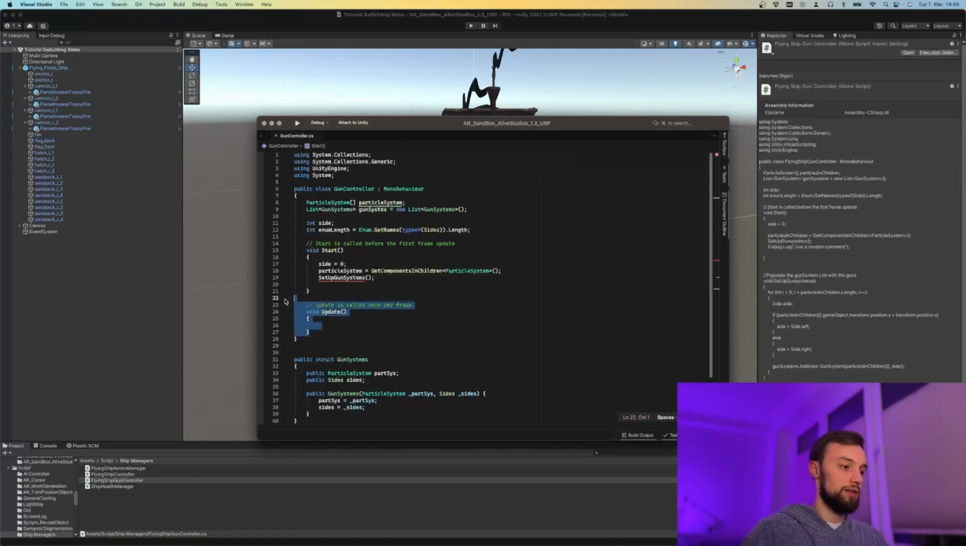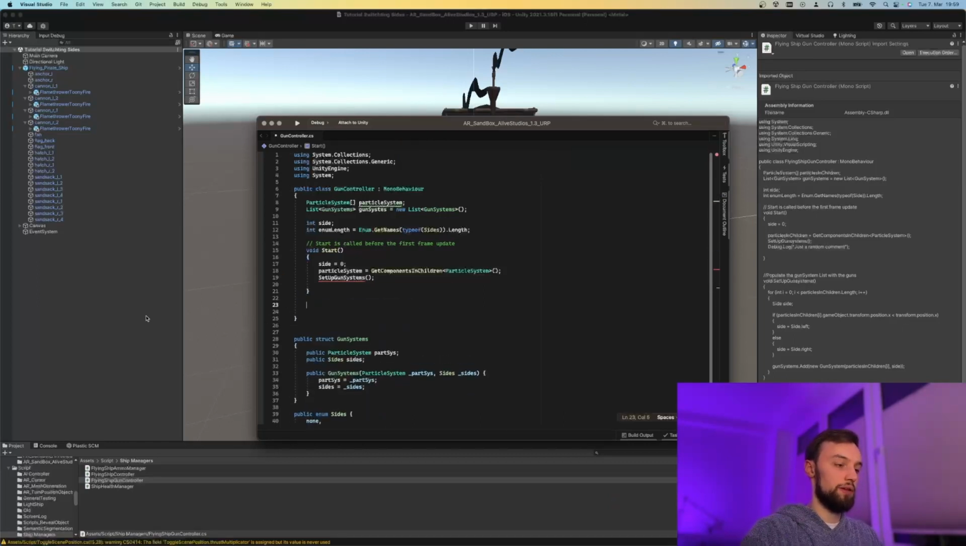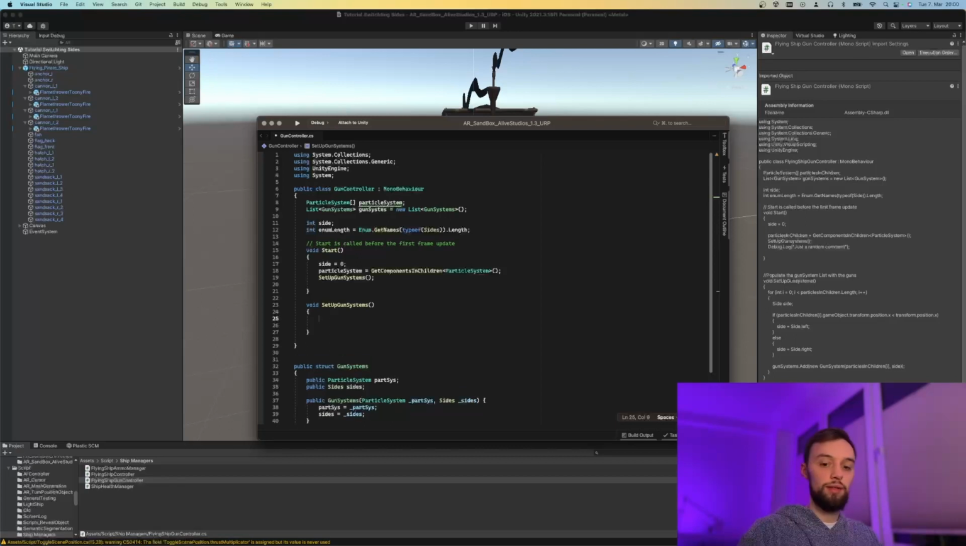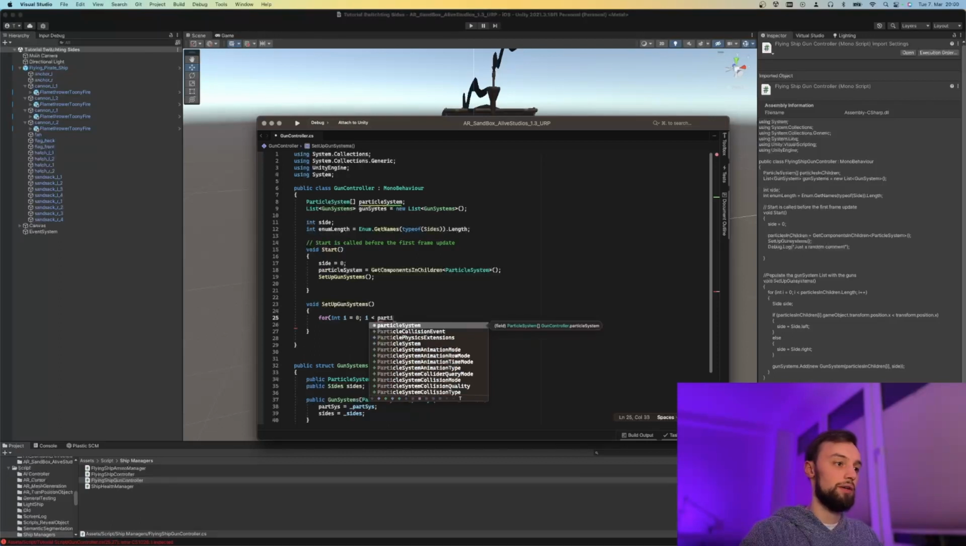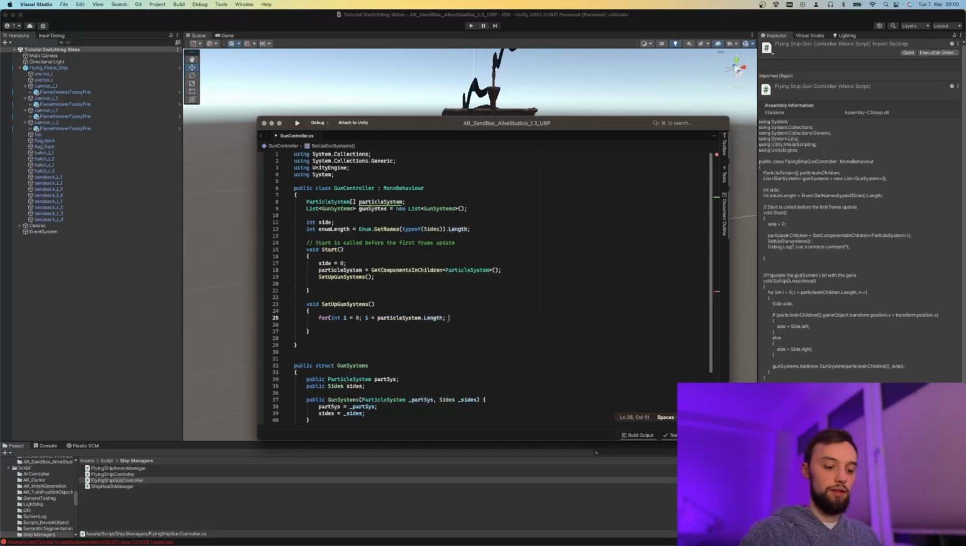All right, so we can delete the update method and then create a new method, SetupGunSystems. Or if you're not using it for a gun system, then whatever you want to set up. And we're gonna begin with a for loop. So we're gonna say for int i equals 0, i is smaller than particle system dot length, and then i plus plus.